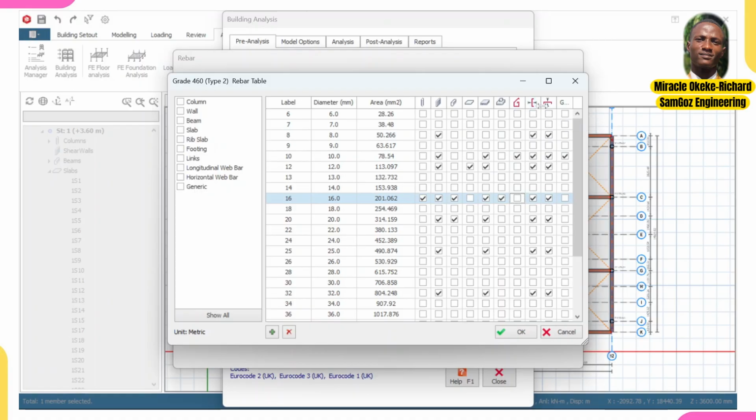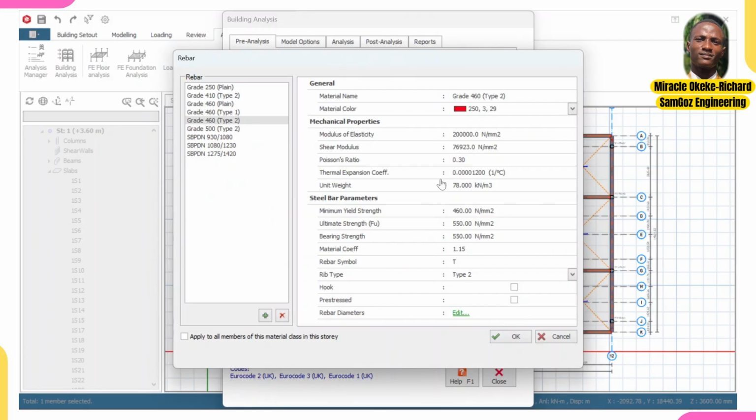These ones are for the shear wall, but we don't have a shear wall in this design, so I'll just leave them like this. I'll come over to this point and click on OK. Then after applying all these things, you come over to this and click on apply to all members of this material in this story. Once I click on it, everything has been done.